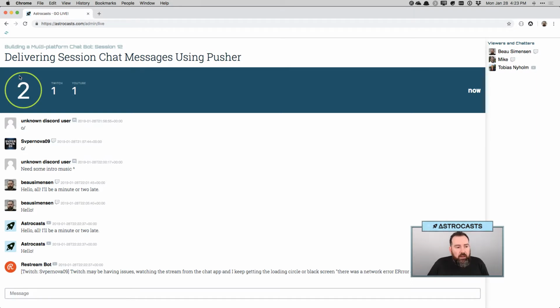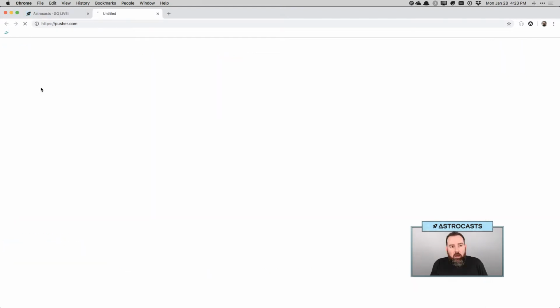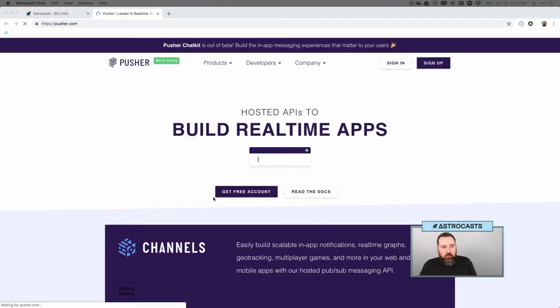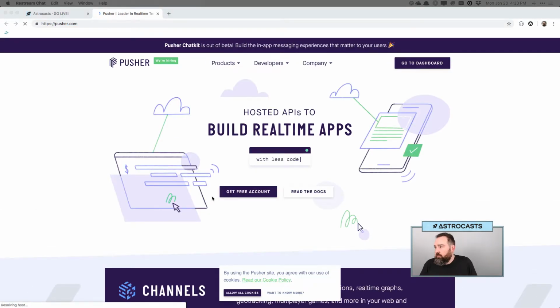So one of the things that we're using behind the scenes on Astrocast is a service called Pusher. And Pusher is being used for handling, well, that looks really slow for some reason. Looks like I'm having networking issues as well. Let me share the link.